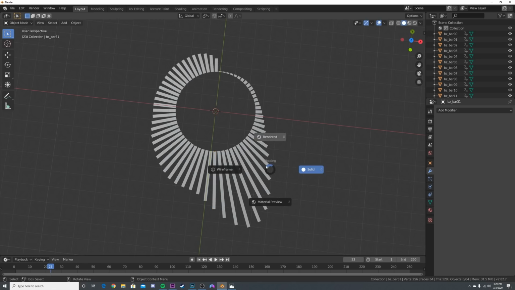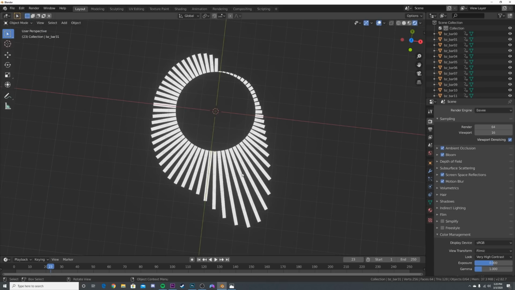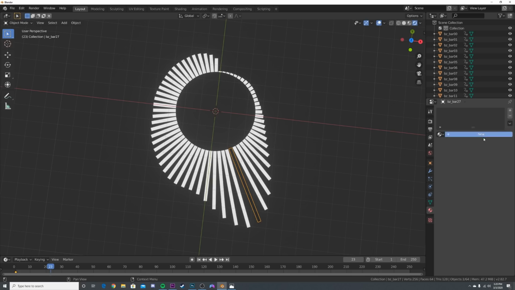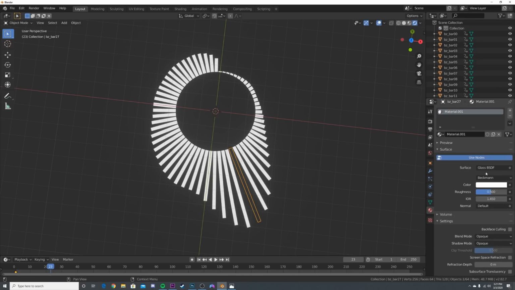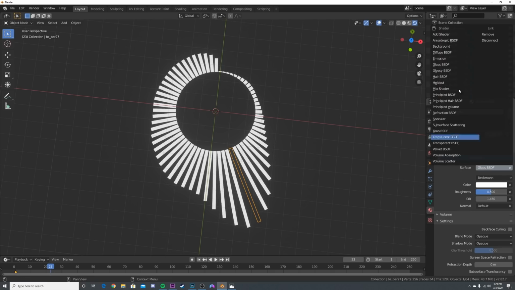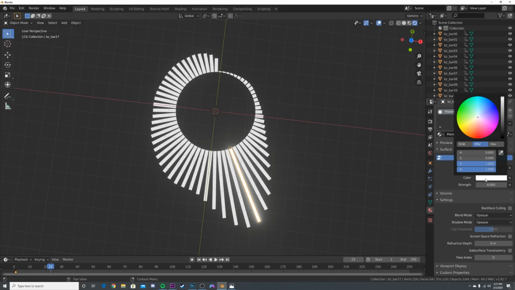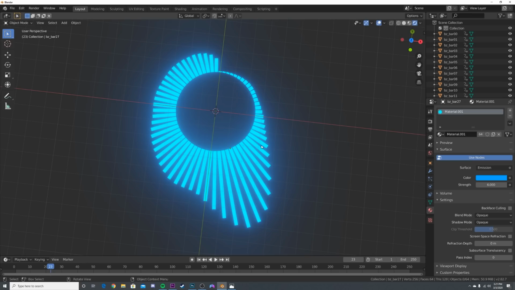So I'm going to hit Z, rendered view, and then I'm in Cycles here. So I'm going to switch over to Eevee and I'm going to give it a new material. So I'm going to delete the default one, click new, make it an emission material. Sorry, that's glass. So an emission material. I'm going to give it a strength of 6 maybe, and we will make it a nice blue. Now, hit A to select everything, Control L, and hit materials, and all those materials are applied.